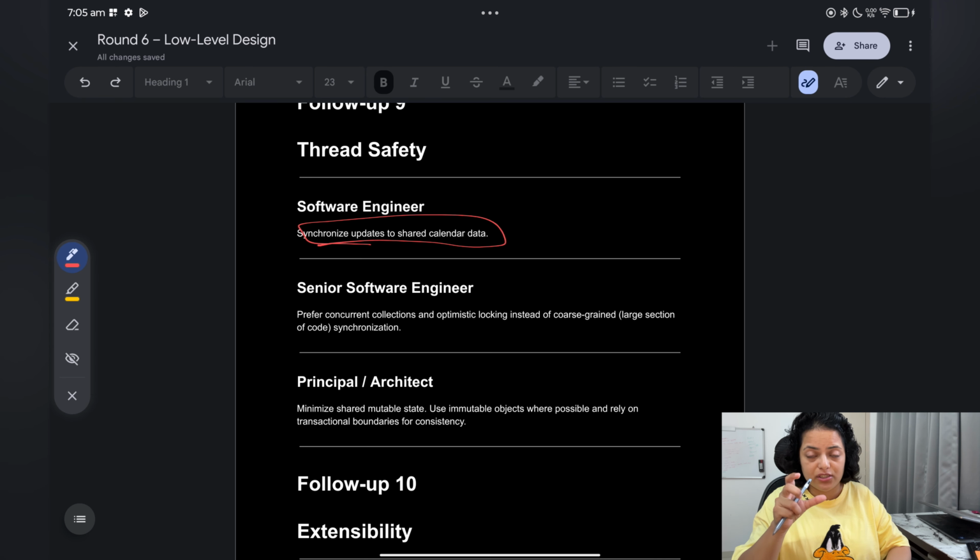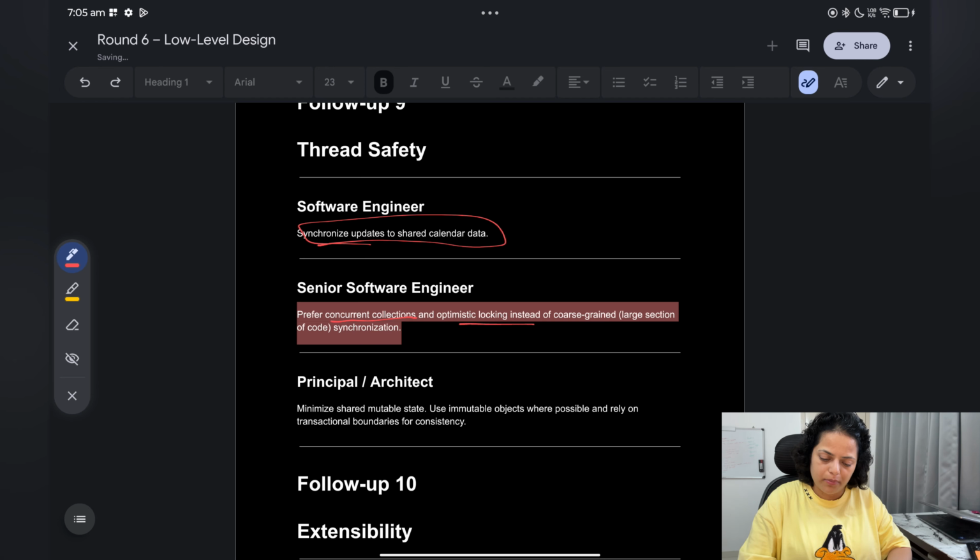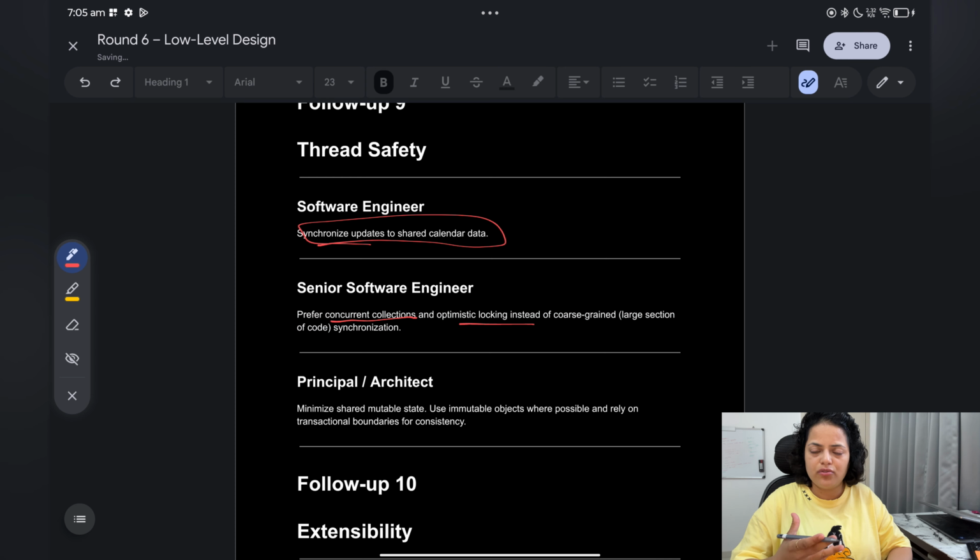But synchronization locks the particular block, right? And then it will slow the application because other threads will have to wait. So a senior software engineer will say to prefer concurrent collections, let's say a ConcurrentHashMap, or optimistic locking. For a list, you cannot use a concurrent collection, so for a list use optimistic locking. Optimistic locking means everybody can read it, and we associate a version with it.